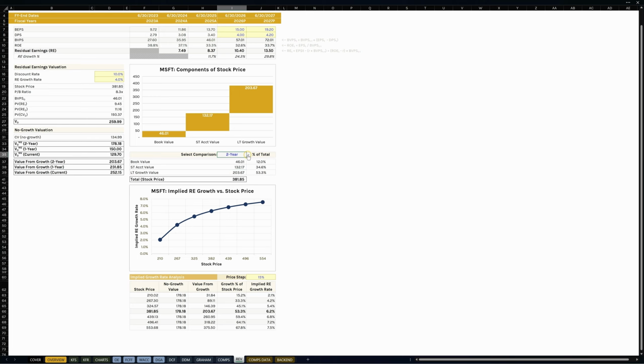This drop down here lets you toggle between the current, 1 year and 2 year views. And this is a really useful way to see how much of the stock price is grounded in fundamentals versus how much is a bet on the future.